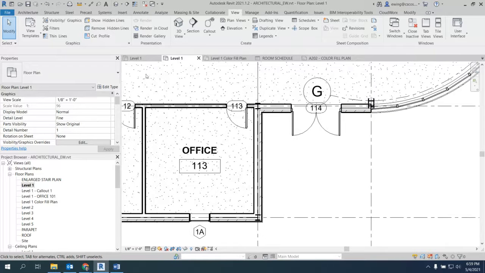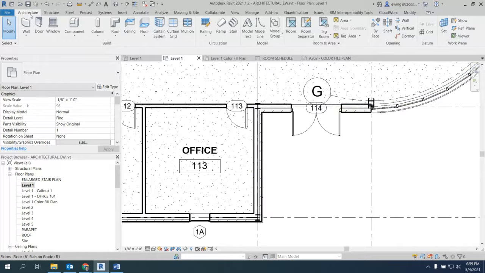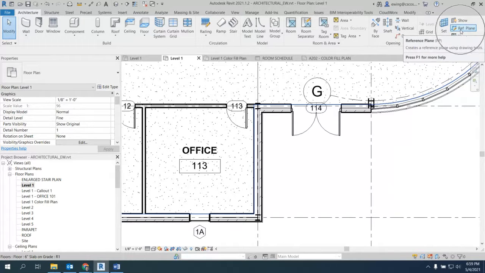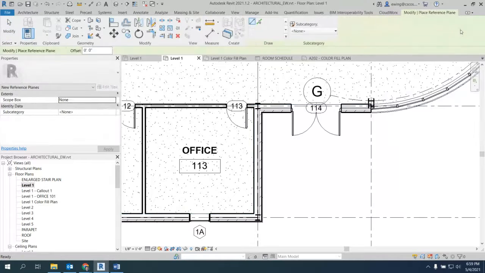So to do that, let's go to the Architecture tab. And let's go to the Ref Plane button right here, all the way down on the right side of our dialog here. Ref Plane, it's my favorite. Really is a dandy little button. So click Ref Plane. Okay. Draw panel. Click on Pick Lines. For the offset, let's go 1 foot. So you have 1 foot.